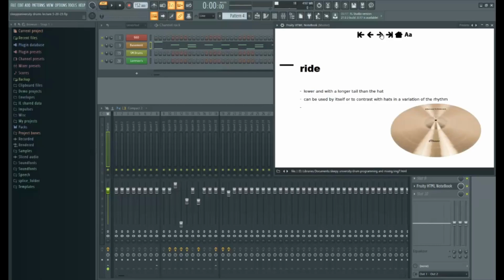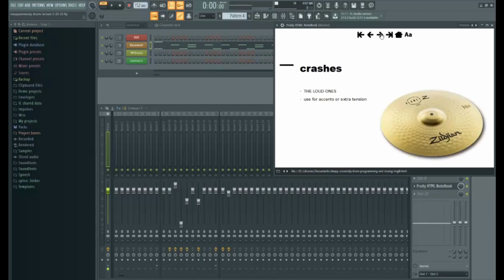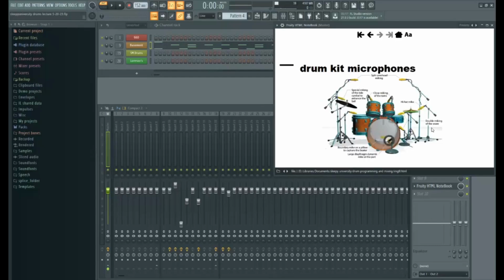The ride is a slightly different cymbal. It can be used by itself, or you can use it in a slightly different rhythm in a song to contrast with the hats. And then finally, the crash cymbals are the loud, tinny ones that you can use for accents at the beginning of a drum pattern, or just for emphasis in certain parts of the rhythm. And then these are ways that the drums can be mic'd, and we'll get to that in a second.